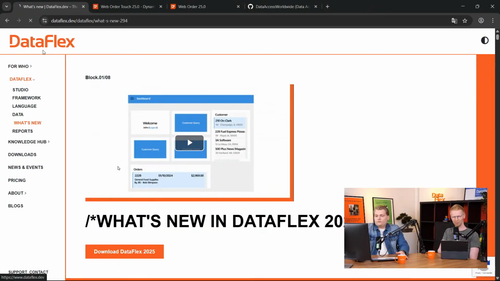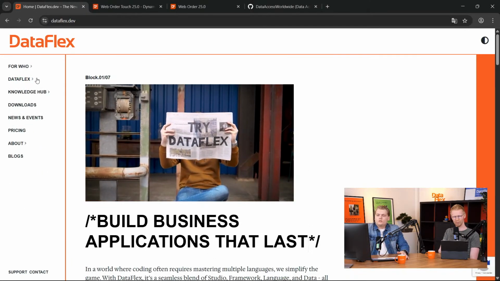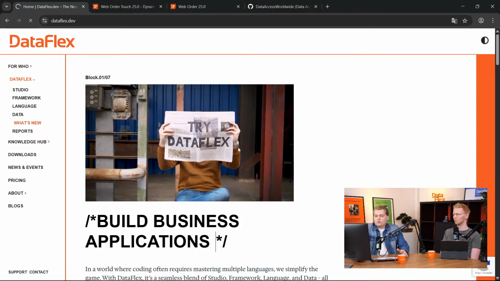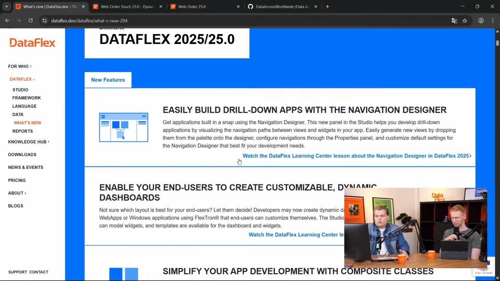Yeah. So I guess we're just going to dive in and take a look at the what's new list for 2025. If you take a look at my screen, I have the DataFlex website here, and if you go to DataFlex-dev, you can visit it yourself. Under DataFlex, there's a What's New page, and here we can see all the new features of DataFlex 2025. If you scroll down a little bit, all the features are listed here. I guess we're just going to start with the first one, which is the Navigation Designer. Can you tell me a little bit about the Navigation Designer?